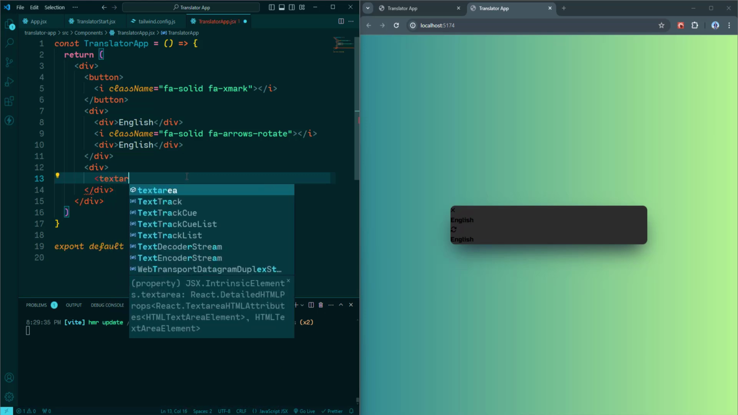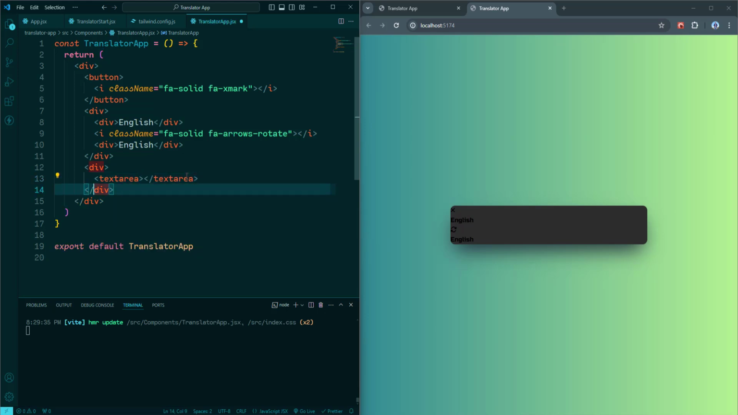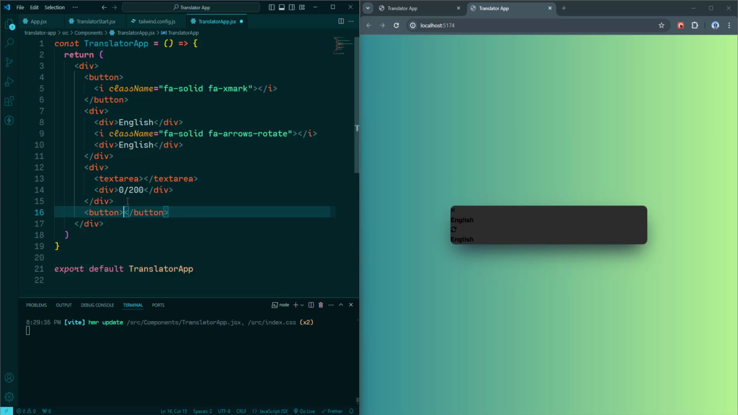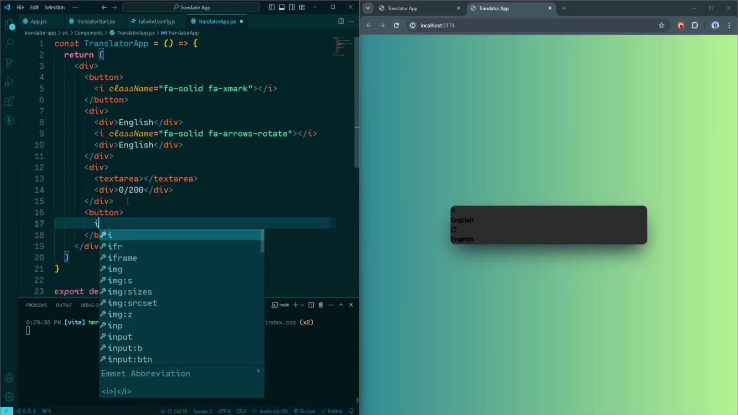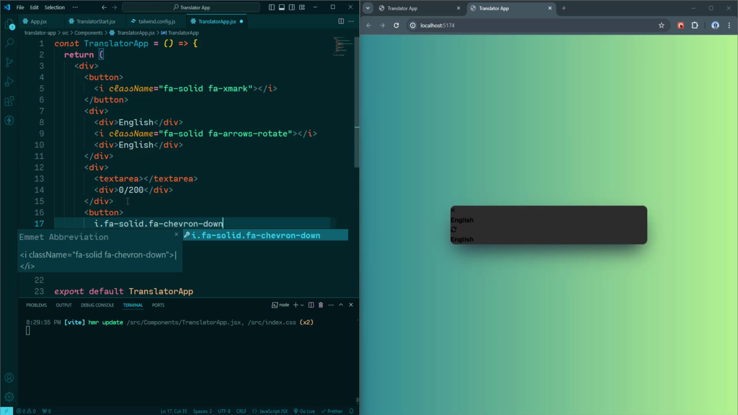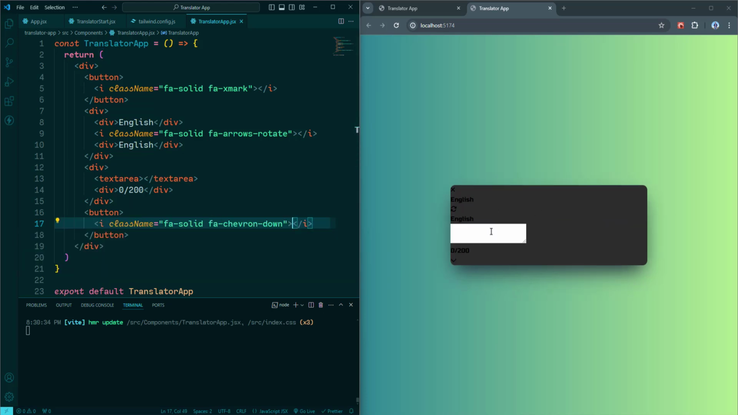Actually, we need here text area. And then after text area, I'm going to insert here div elements, which will display the number of characters. We need here 0/200. After that, I'm going to open button, which will include Font Awesome icon. It's going to be FA solid, FA chevron down. So here we have the text area and the characters, I mean the number of characters and the chevron icon.